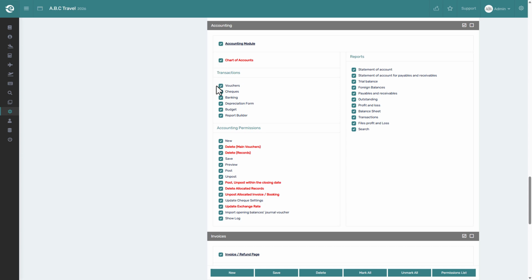Next, we move to the Transactions section. The first option here is Vouchers. This permission enables or disables access to accounting vouchers, such as journal vouchers, receipt vouchers, and payment vouchers for the incoming module and the outgoing module. If this permission is disabled, the user will not be able to access voucher-related screens.